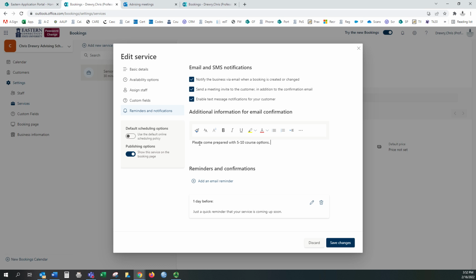You can also put in links here to department pages if you want them to review any information about the degree requirements, minor requirements, etc. So you can add links in, or you can just tell them, come prepared with a list of classes, come prepared with an Eastern 4 plan, come prepared to talk about internship options, those kinds of things.